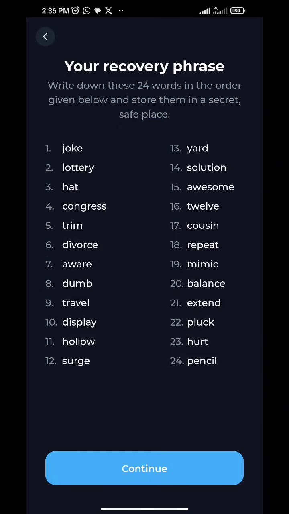We're going to be writing down this recovery phrase, and they are saying here, write down these 24 words in the order given below and store them in a secret safe place. Meaning that this is very important. I have to write them according to their number. For instance, number 1 is joke, number 2 lottery, heart, congress, and the rest of them. So I have to strictly write them down as it is.